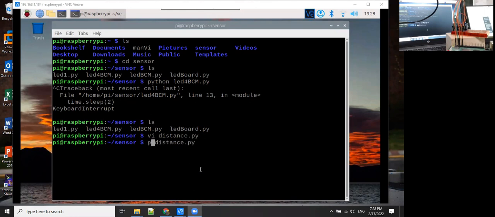So Python and distance 7. Distance object, 1 centimeter. We may try to do that continually if we do a while loop. Okay, so let's try to do the while loops.